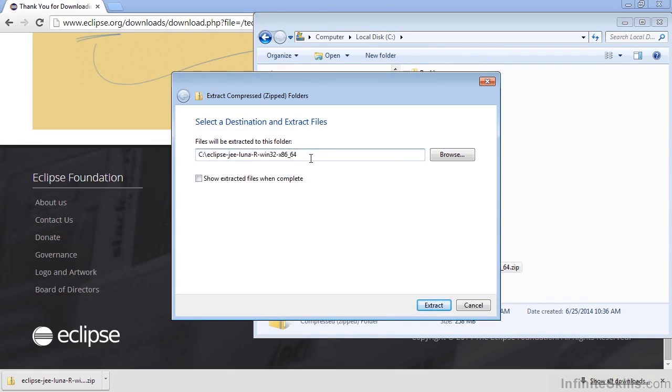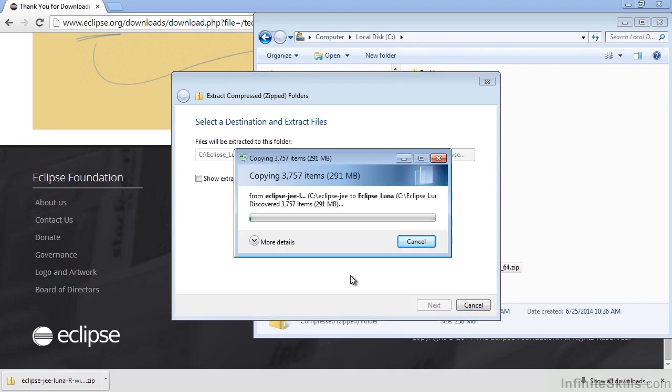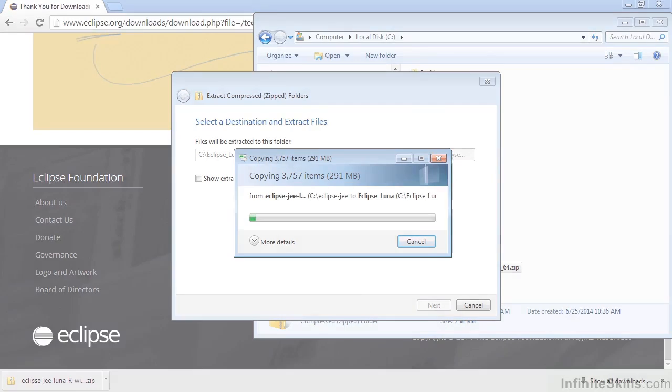We can just say extract, and we can make the folder name whatever we'd like it to be. So here we'll just say Eclipse Luna. Or you could just say Eclipse, or whatever you'd like to name that folder. Go ahead and extract it. And again, it will take some time to extract all of this, so I'm going to pause the video, and I will be back when the extraction has completed.